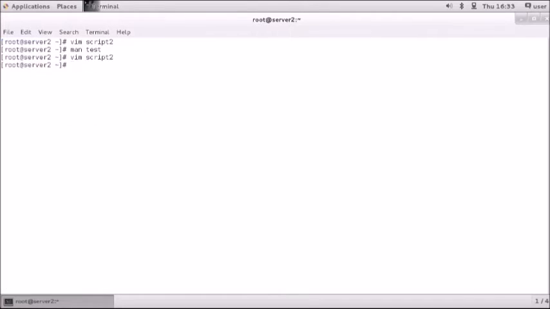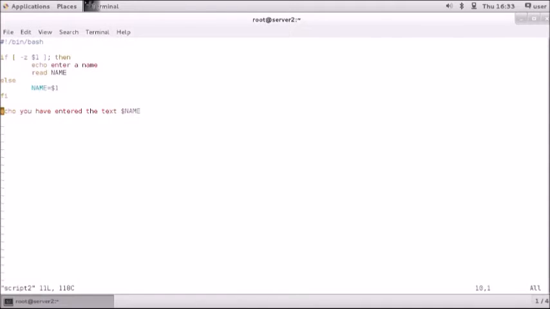Now let's run this script a couple of times. So first, without argument, enter a name: Laura. You have entered the text Laura. And now we can run it with an argument. You have entered the text Lisa. And you can see no matter how, the script is treating the arguments well, either by using $1 or by asking for a name and by storing that in a variable.